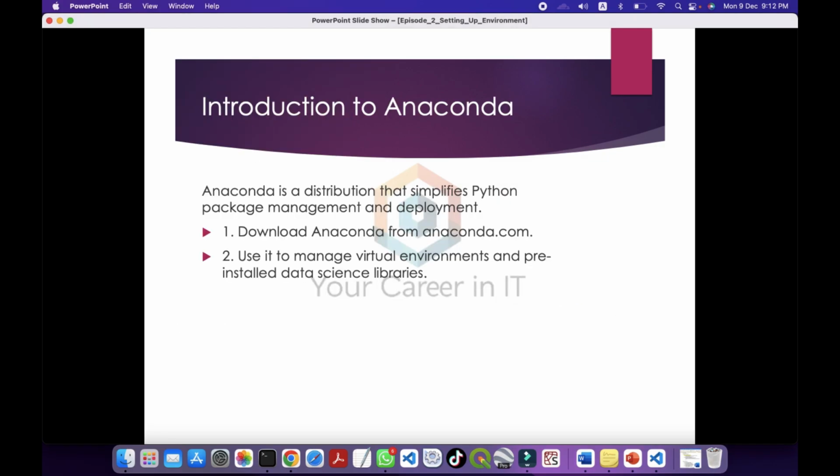Introduction to Anaconda. Anaconda simplifies managing Python environments and libraries. It's a must have for any data scientist. So download it and explore its capabilities.